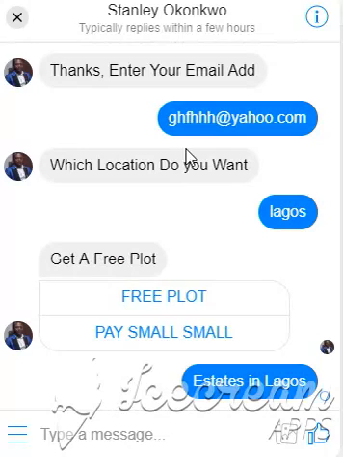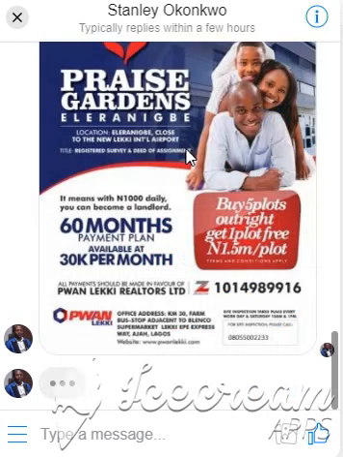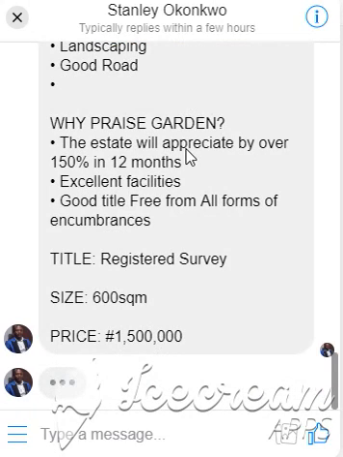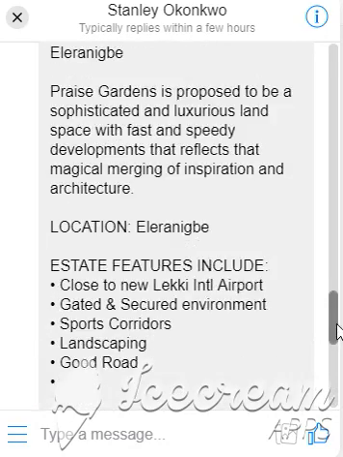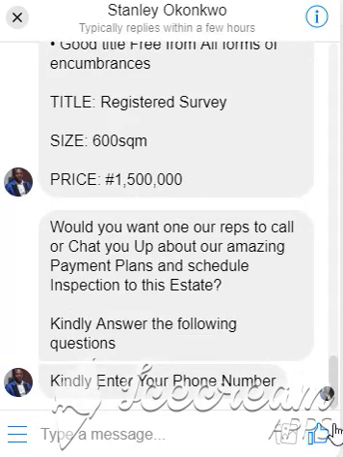If he clicks on estates in Lagos, the bot is going to pull up, I used the Praise Garden as an example. You can see it pulls up the flyer first, then it pulls up the details about the estate. These are just a few details about the estate, and then it asks if you want our reps to call or chat you up about our amazing payment plans and schedule an inspection to this estate. Please kindly answer the following questions. So I go ahead and answer the questions.